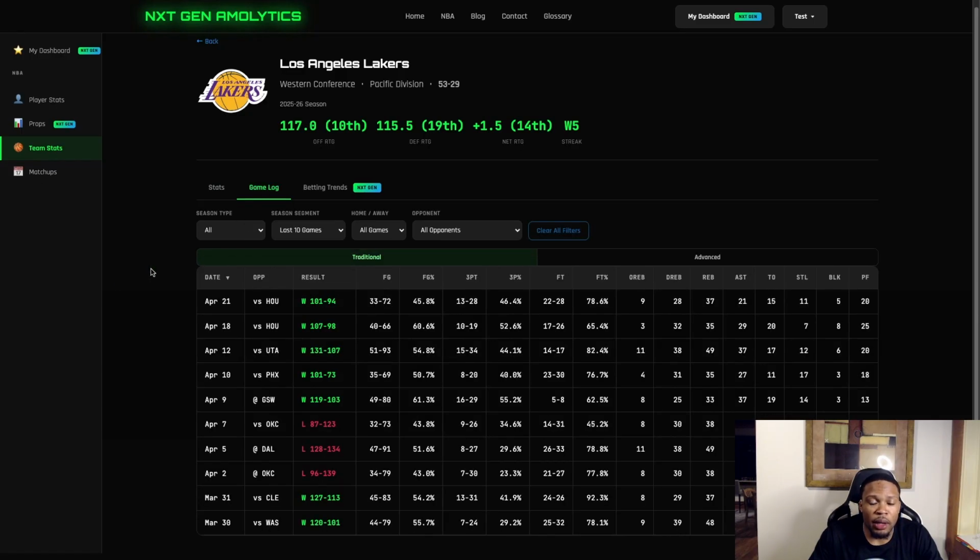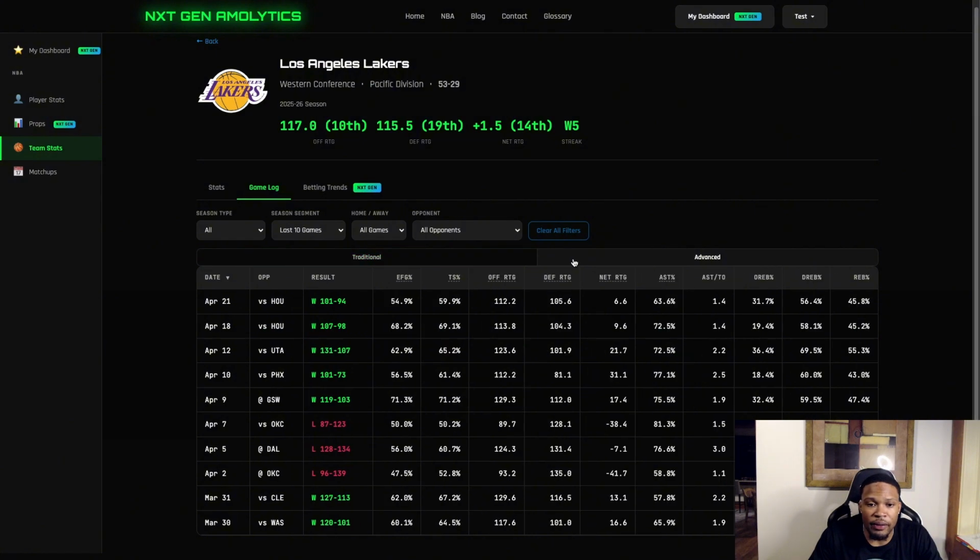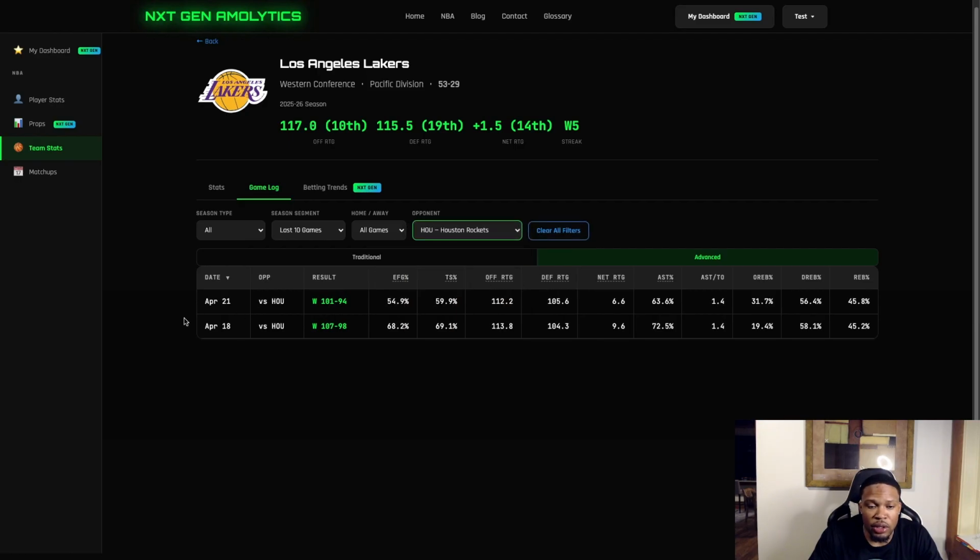Moving to the game log tab, you see their game logs, the last 10 games right now by default. You can see this in both traditional and advanced views. You also can filter this down to opponents. So say for instance, I just want to see Lakers versus Houston. So in their last 10, they faced Houston twice.